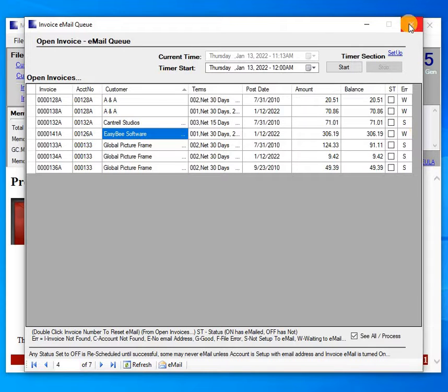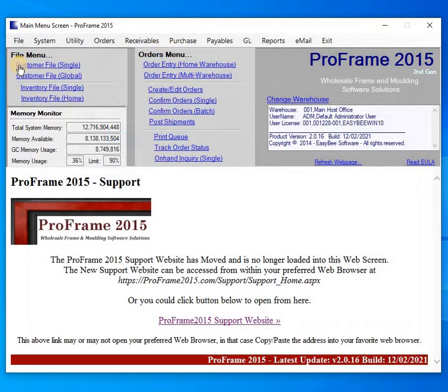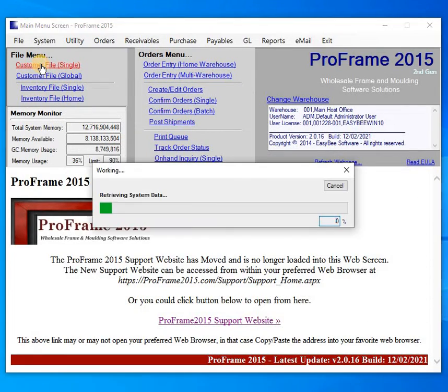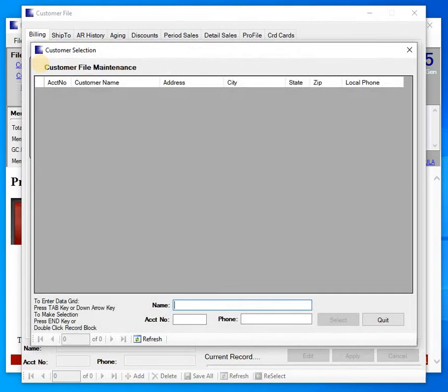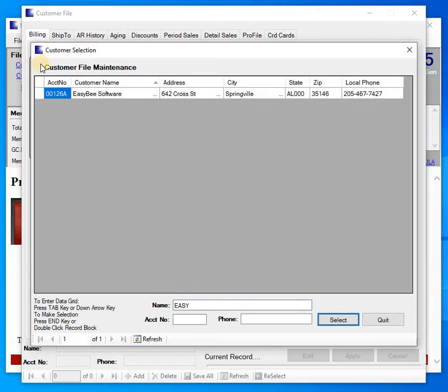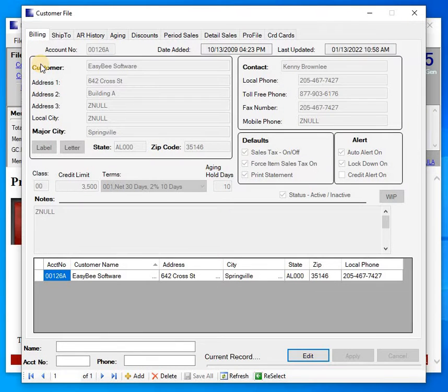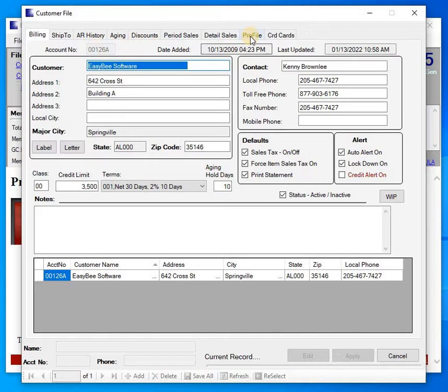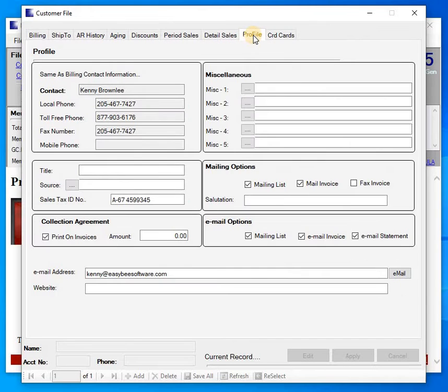that works. So we're going to close that. I'm going to go into my customer file, and I'm going to pull up this EasyB software customer. I'm going to go to their profile. This indicates that I can print an invoice. Okay, it's just mail invoice, which is printing the invoice.